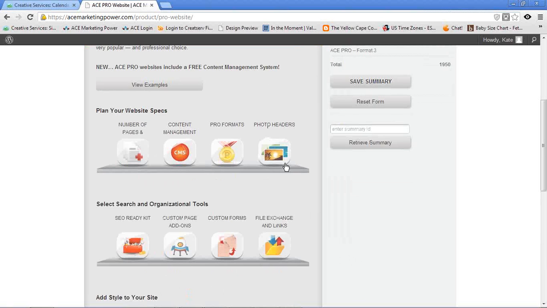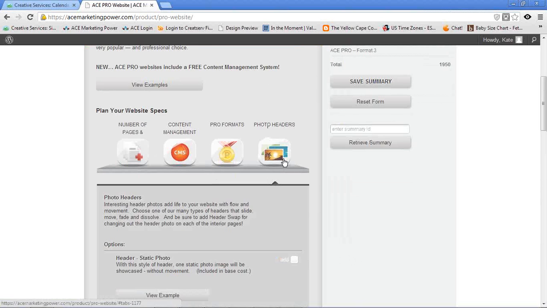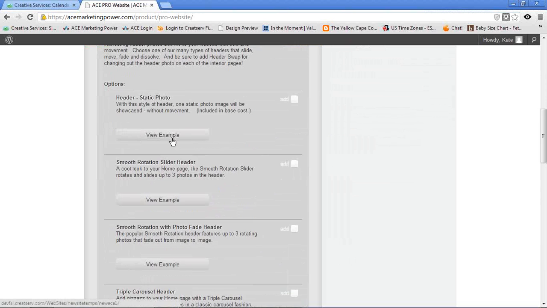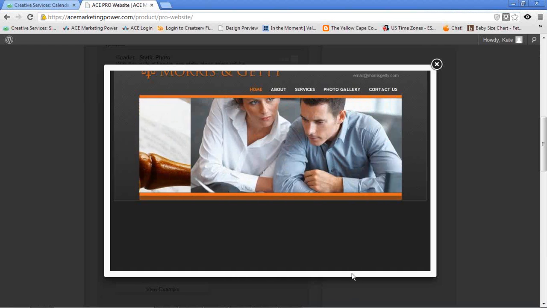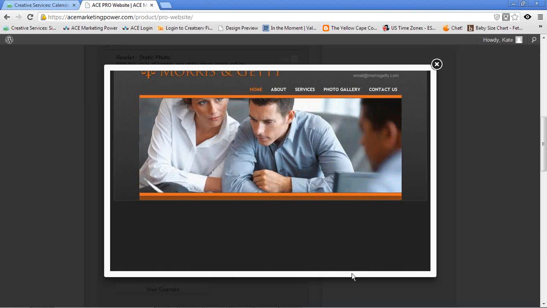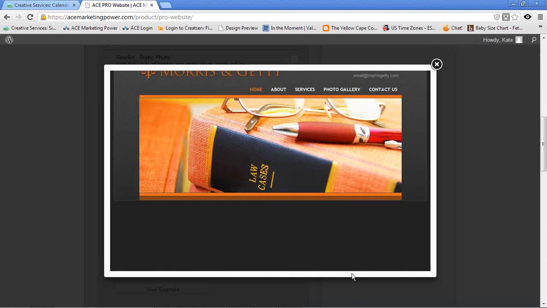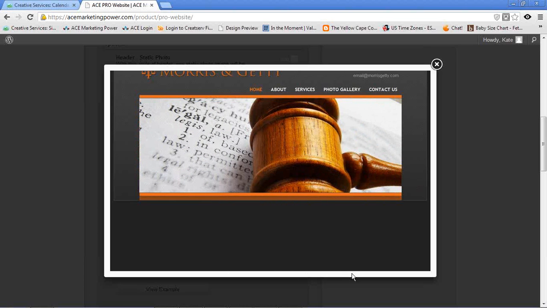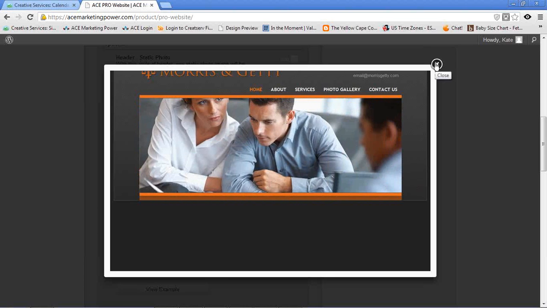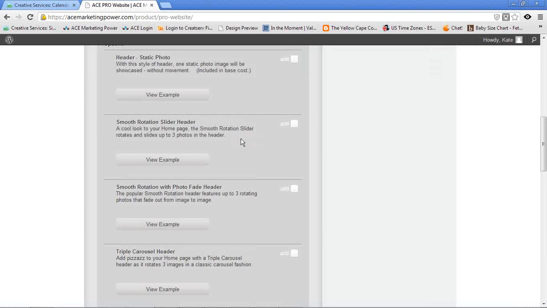Next, you'll have photo headers, the same as a rotating header. And you can view the examples. So this is a smooth rotating header. And what this does is it just adds interest to the website. So if your client has 3 or 5 images they love and they want to be shown throughout the website, this is a great way to showcase it in a rotating header. And this is just a smooth rotating header.